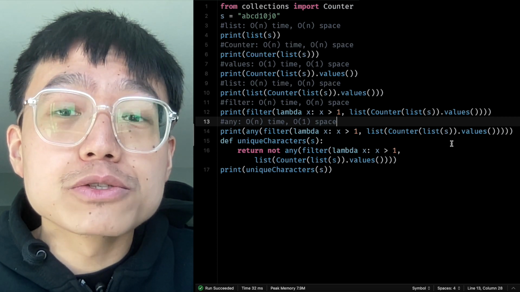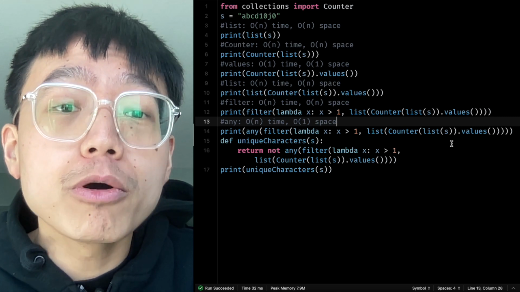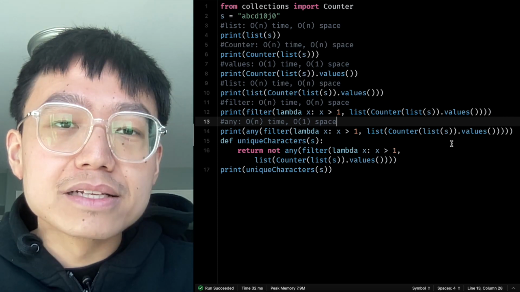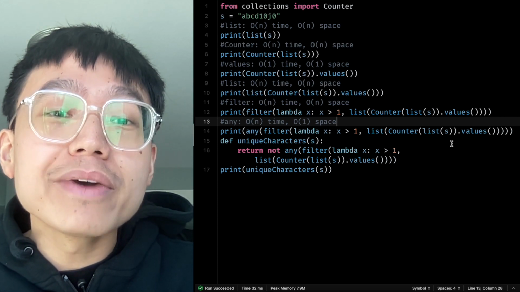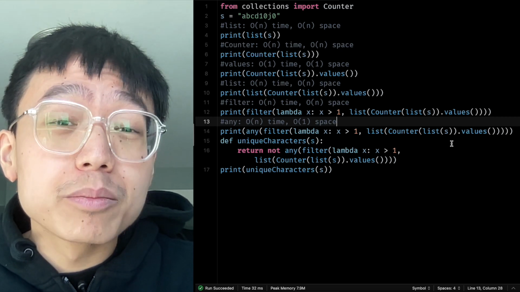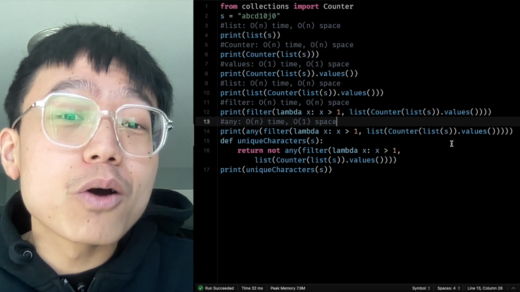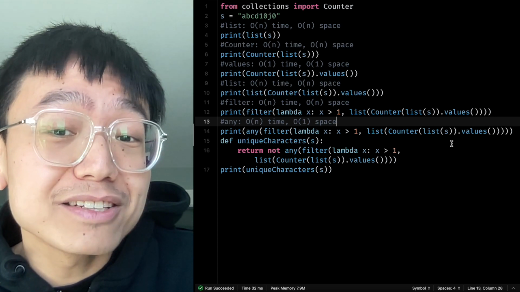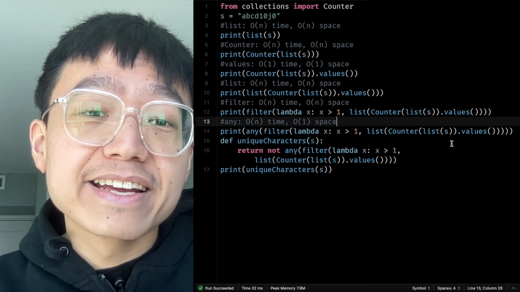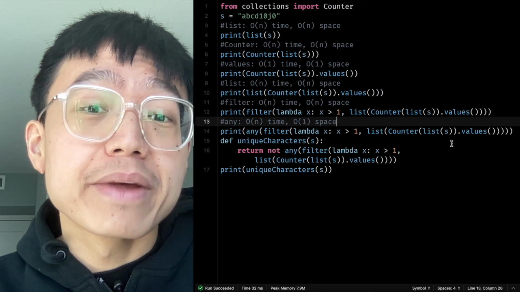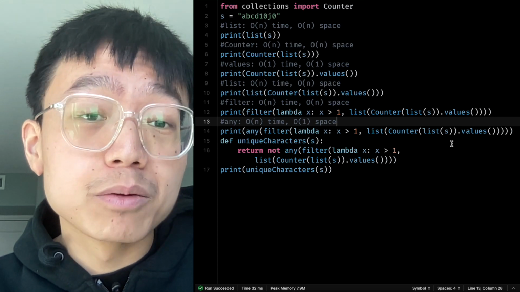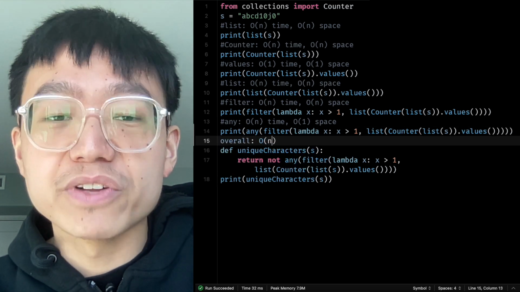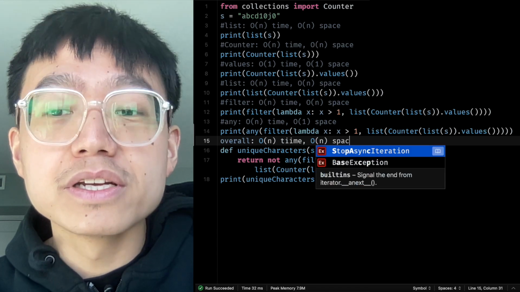Instead, it evaluates the truthiness of each item in the input iterable one by one, and immediately returns true as soon as it finds a truthy item. And if we exhaust all of the items and none of them are truthy, then we just return false, because at any given time, the any method only needs to keep track of a very small amount of information, such as the current item being evaluated and a flag indicating whether a truthy item has been found, which makes the space complexity only O of 1, which is constant space. So therefore, the overall time complexity of this function is O of n, and the space complexity of this function is O of n too.